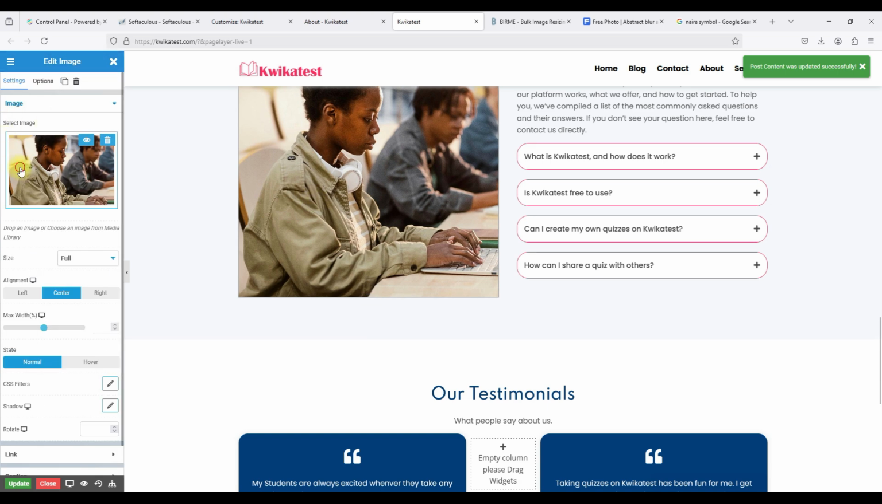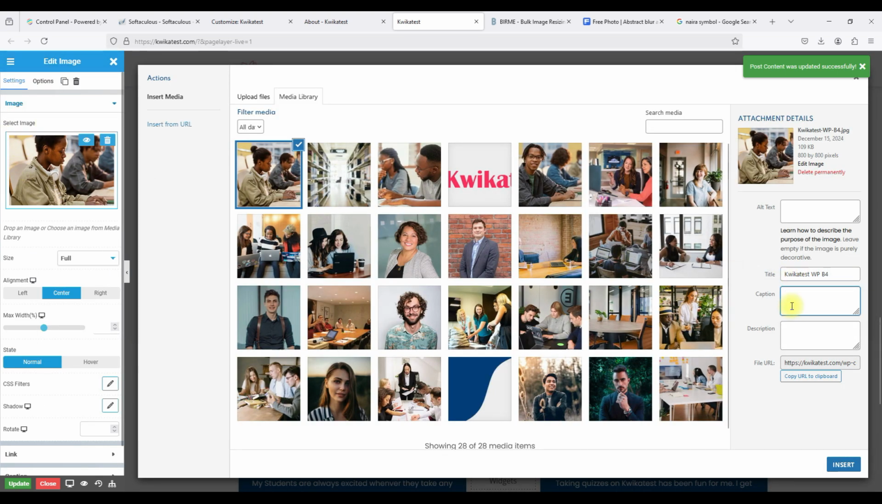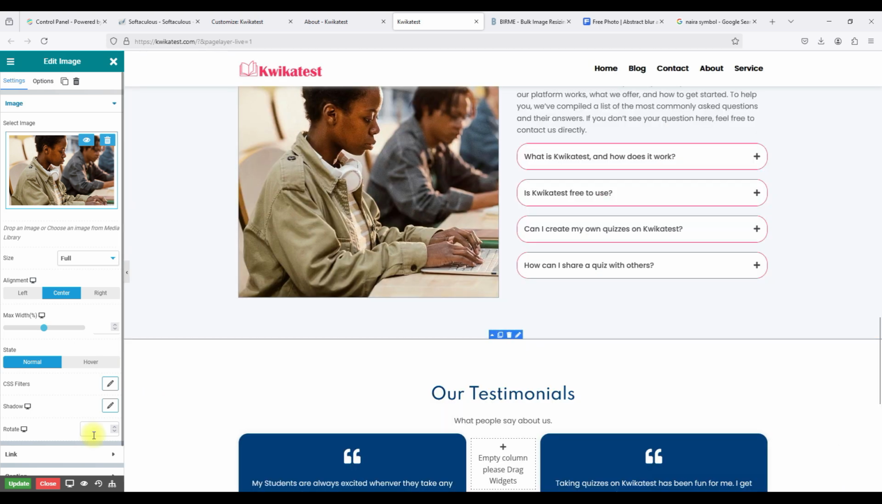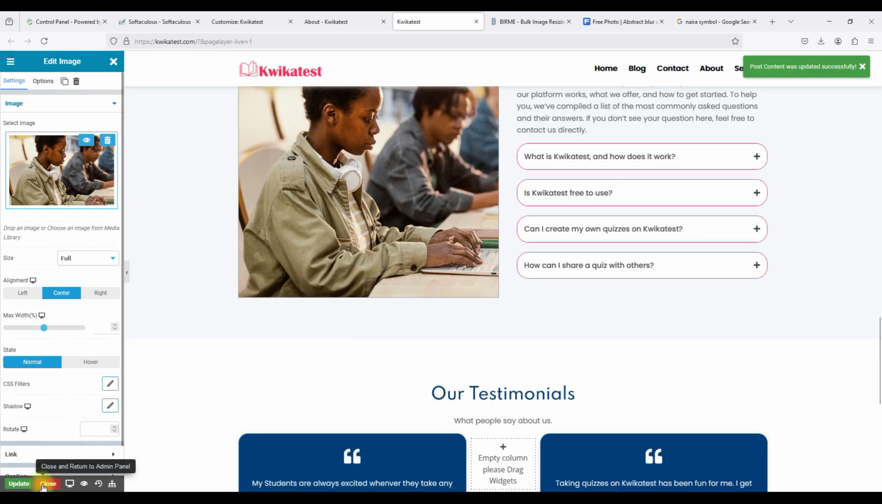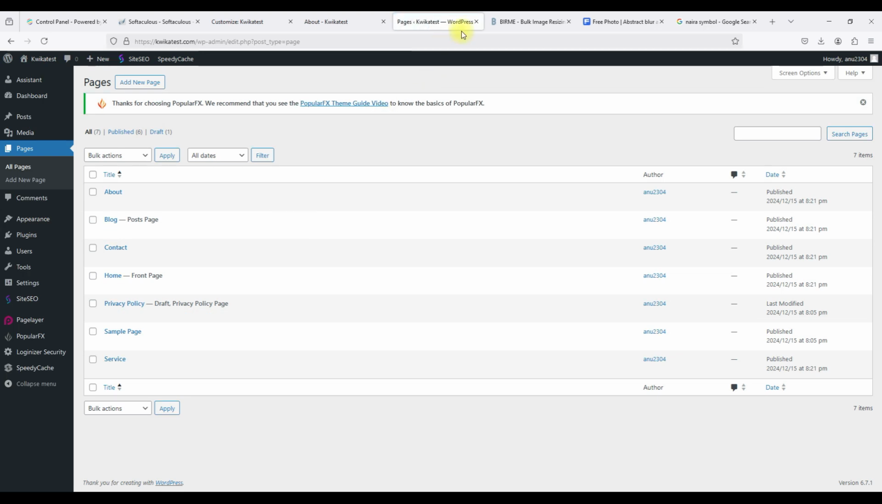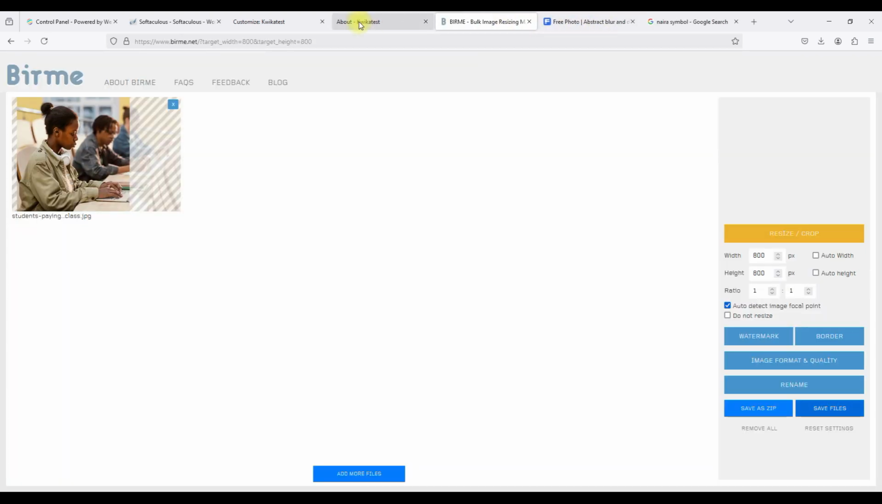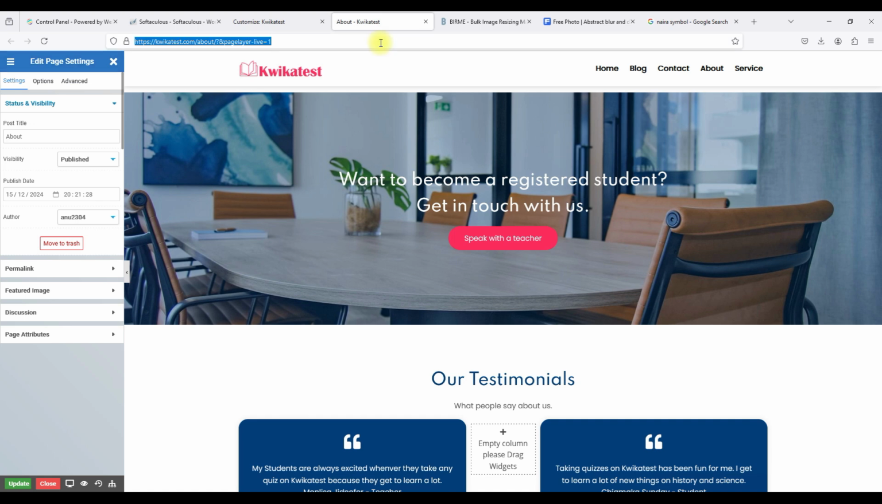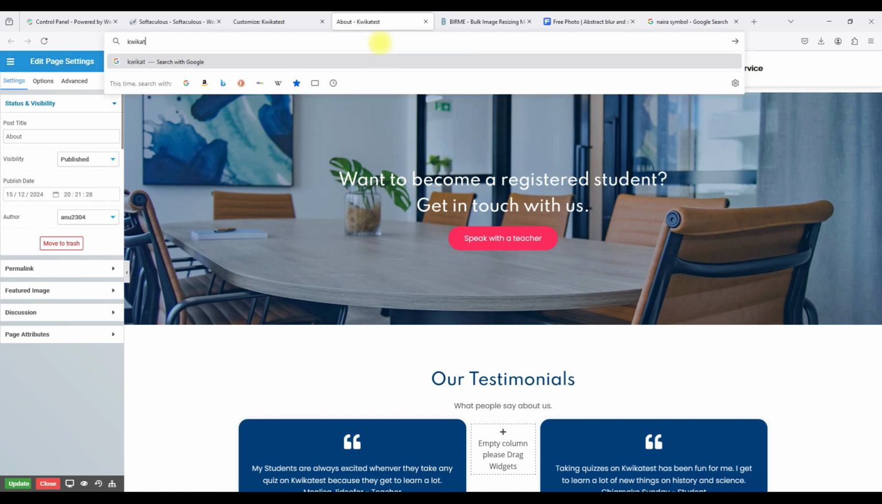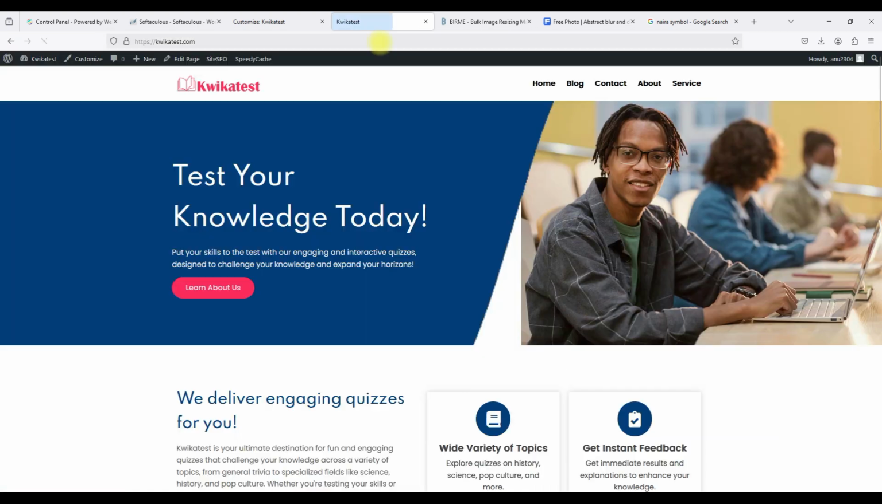And then I'll click on update. And what we forgot to do here was link the caption. So I'll just put in https freepik.com. Okay, so that's okay. And then I'll click on insert, and then I'll click on update. I'll click on close. I'll close this out, and then let's check our website. So let's go to kwikatest.com. Okay, so this is our landing page.